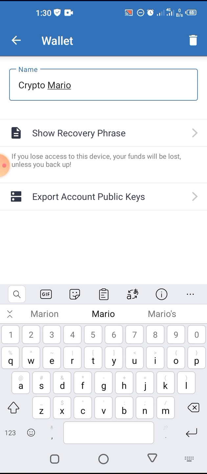You could also copy your recovery phrase. If you lose access to this device, your funds will be lost unless you back up. So it's very important for you to back up your recovery phrase. So let's say while you were setting up the Trust Wallet for the first time, you didn't back up. This is where you can get access to the recovery phrase in case anything happens to your phone. Like I said earlier, try to save your recovery phrase offline. Go old school. Get a pen and a paper. Write them down and save. Don't keep them on the internet. Write on a piece of paper and keep the piece of paper safe. You could also export account public keys here.